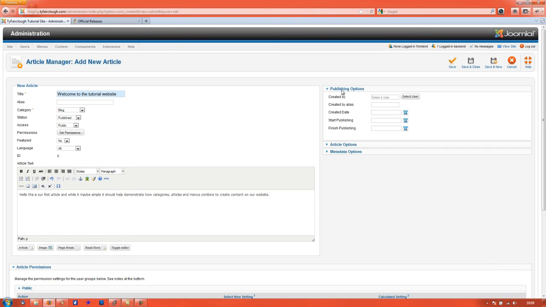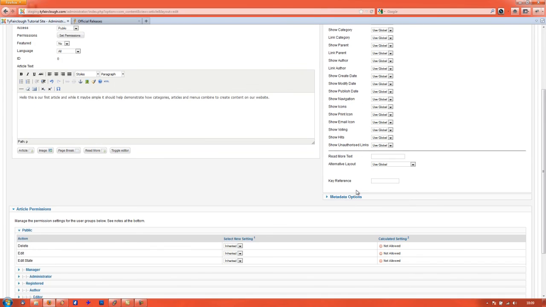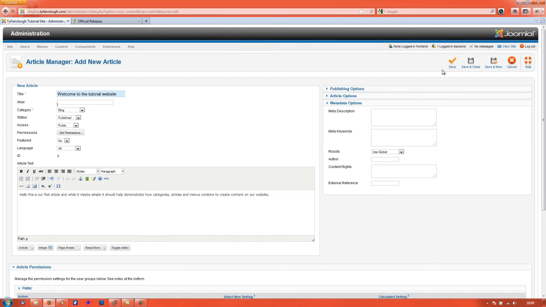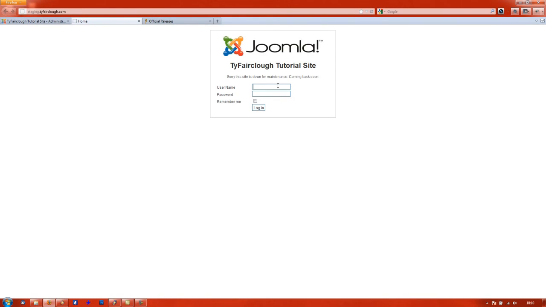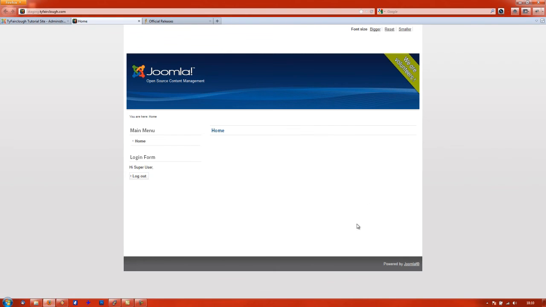We're going to leave the publishing options as it is. We're going to leave the article options as is, and we're going to leave the metadata blank. So I'm going to save and close that. Okay, so now we have a very basic article. If we visit our home page, we have created both a category and an article, but yet we will still have nothing on the page.